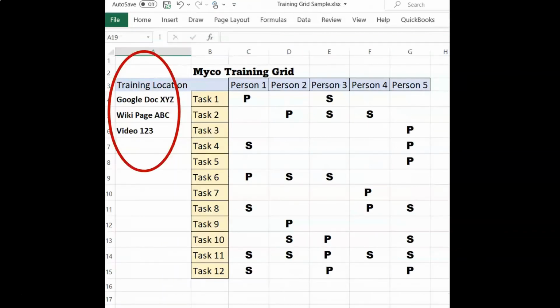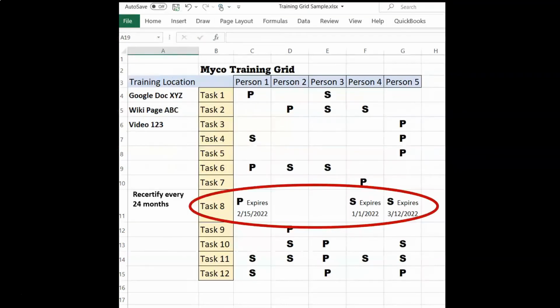Then you can add a column with links to the videos or documents you use for training. If a task requires certification or renewal, you can put that date in the proper cell as well. Pretty cool, huh, for a simple little tool?